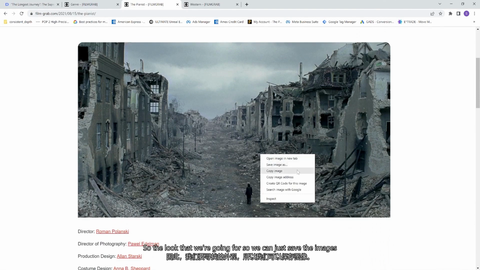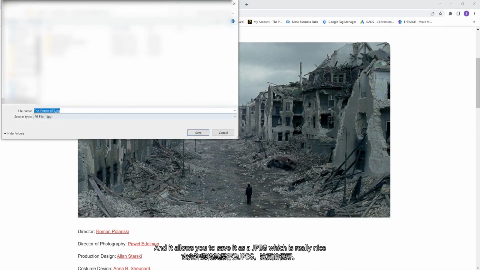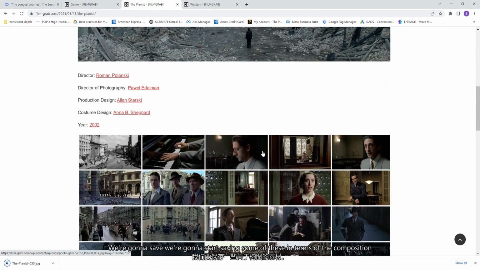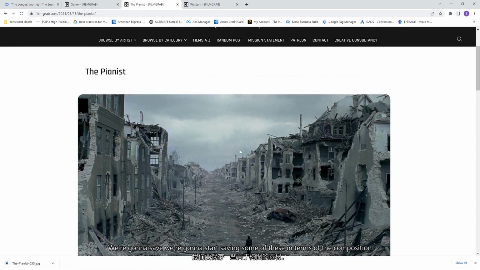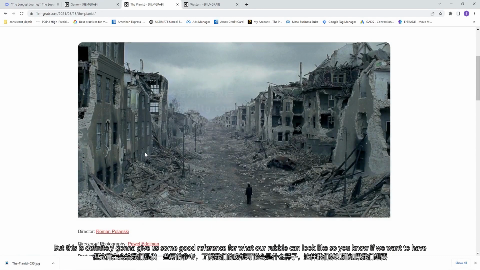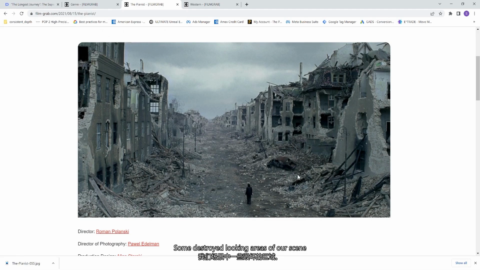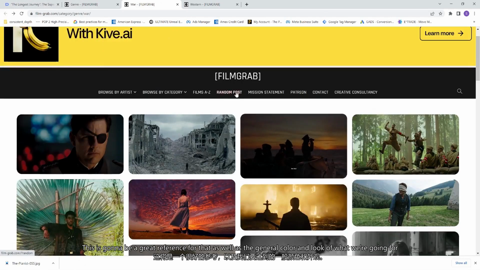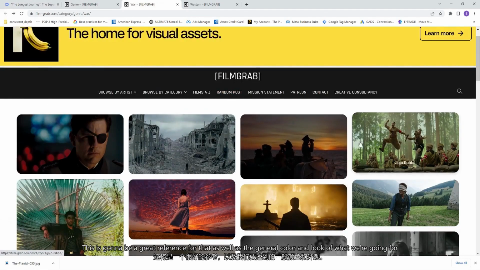So we can just save the images, and it allows you to save it as a JPEG, which is really nice. I'm going to find my folder here. We're going to start saving some of these. In terms of the composition, this isn't necessarily what we're going for, but this is definitely going to give us some good reference for what our rubble can look like. So if we want to have some destroyed looking areas of our scene, this is going to be a great reference for that, as well as the general color and look of what we're going for.